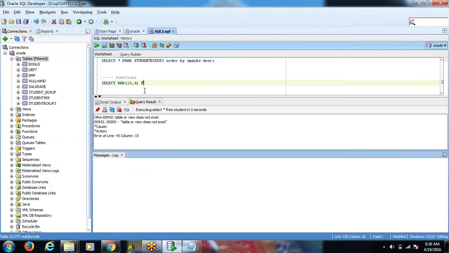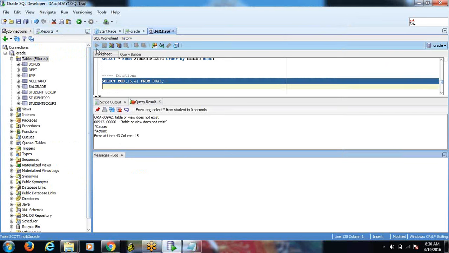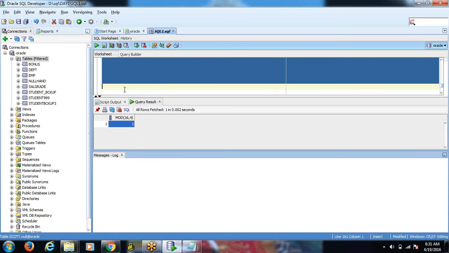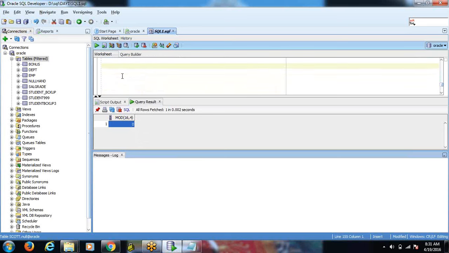0. Right. From dual. What is this dual? I will explain you guys. Now see, what is the answer? 0. Then what does this dual mean? Suppose you want to calculate something which is not related to the table which we created. Here in mod 16, we are not directly giving this value to any particular column. We are directly giving these values, 16 and 4.